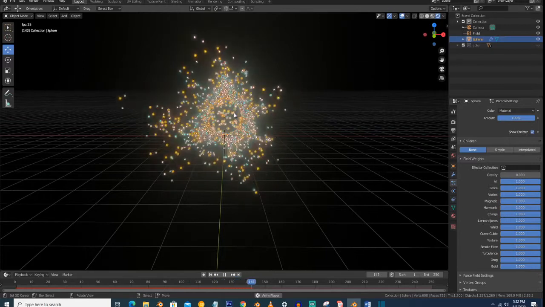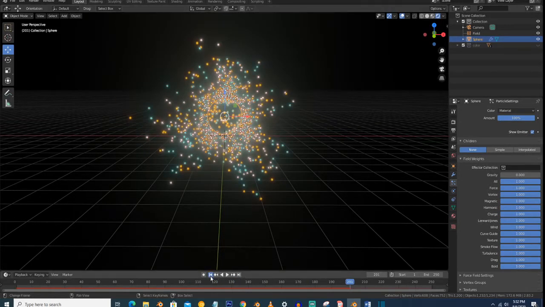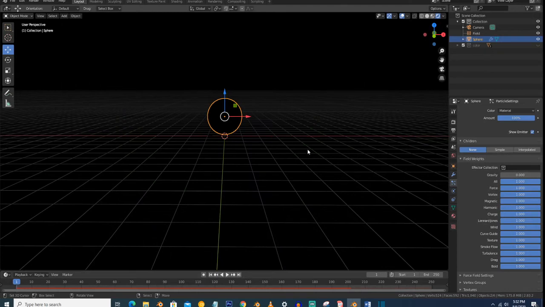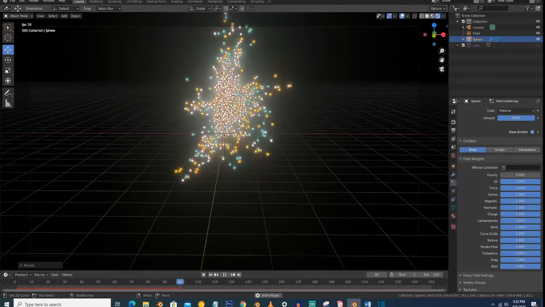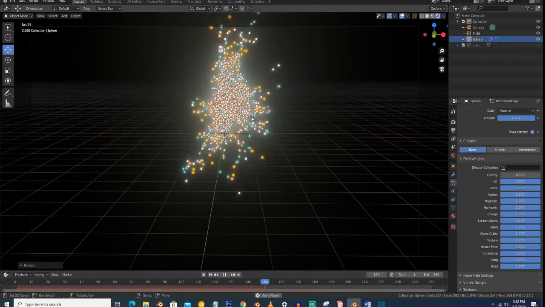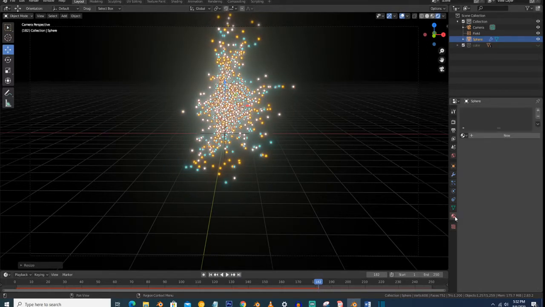What you can do, you can just hide or decrease the size of that emission object. Now how it looks, it looks something like this. You can also change the color of these objects as you want.